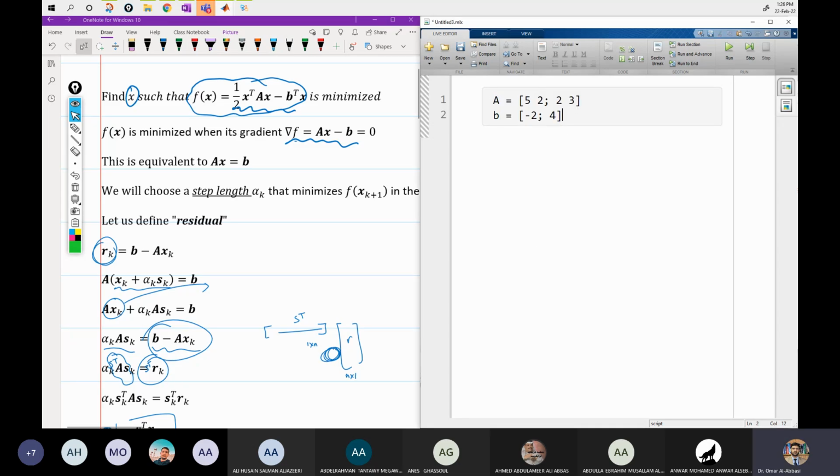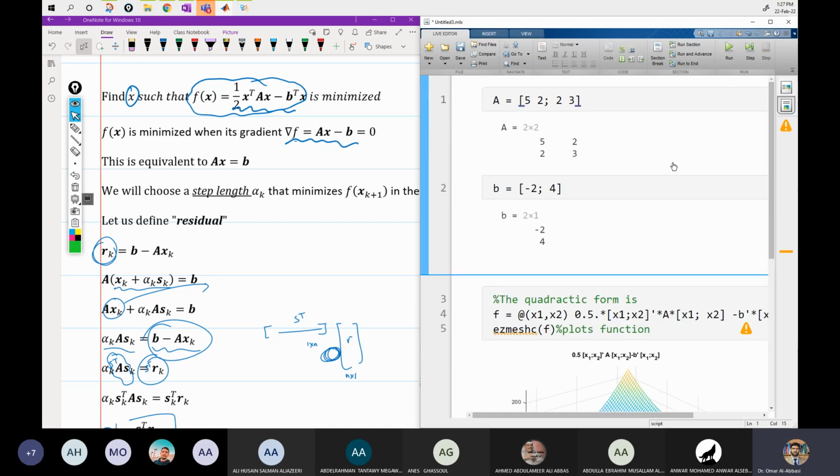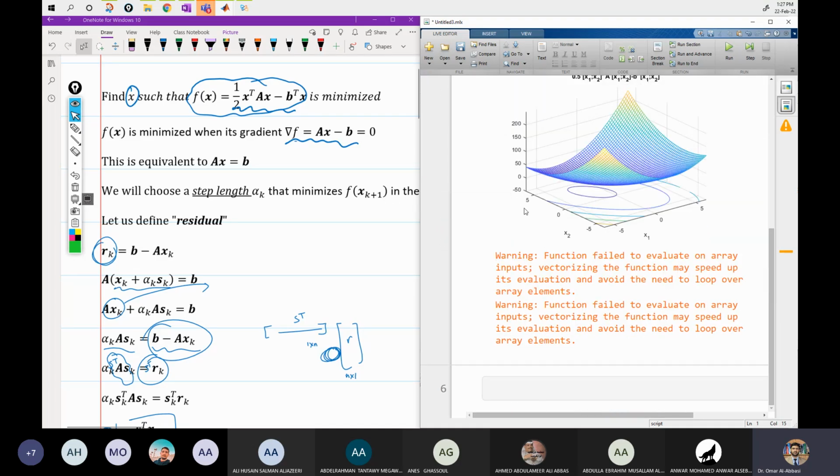Let me open a new section. I will plot this function, the quadratic function, which we defined over there. So let me run this code. We have A and B. I think maybe I will put it inline. That is A and B. That is the function, and this is the plot for the surface or for the function. Now, what do I need to do? Ignore the warning messages.